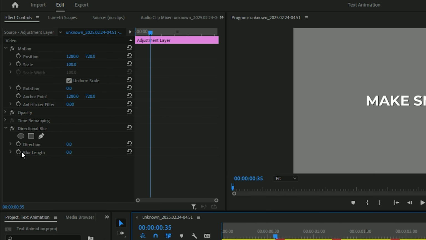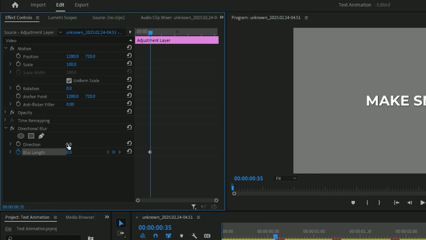Then in the Effects Controls, create a keyframe for blur length and then set the direction to 90 degrees. Then move forward 3 frames by pressing the right arrow 3 times. Then increase the blur length to around 12. Then move forward 3 frames again, then reset the blur length value.